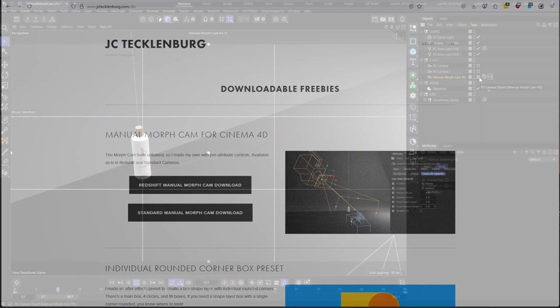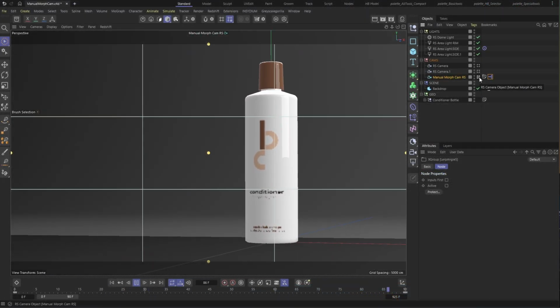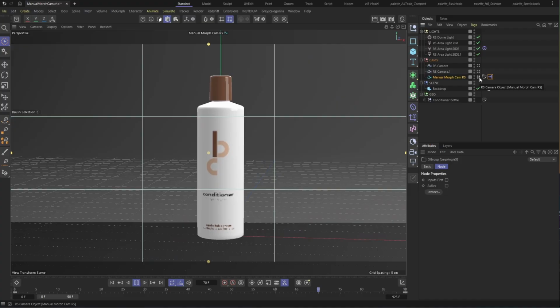Link in the description. This is a simple example, but I always felt that the morph cam was underbaked, so I made my own, and I hope you can make something cool with it too.